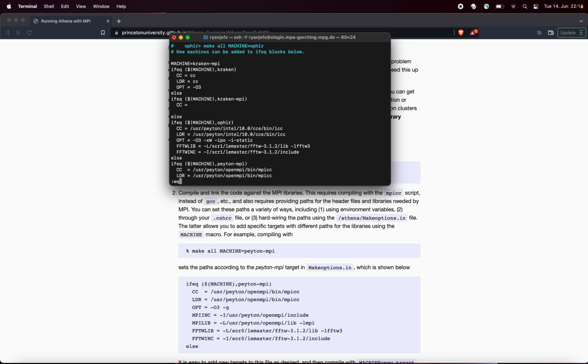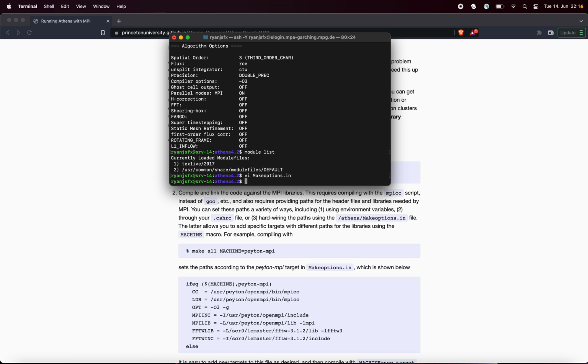Okay, so we need our C compiler, our linker, which apparently is the same as the C compiler, opt, -O3 is fine. I'm trying to remember, but I think -g is debug, which is useful for debugging, but I don't think we want it. MPI include, MPI lib, and then some FFTW stuff. I don't think we need the FFTW. It is nice to have.